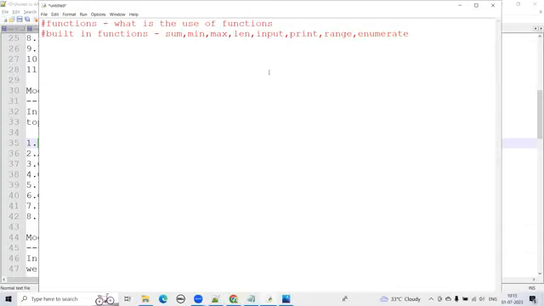So these are the functions we have seen so far. These are called built-in functions. Type, ID, so many we have seen. And str and int are also functions, right?